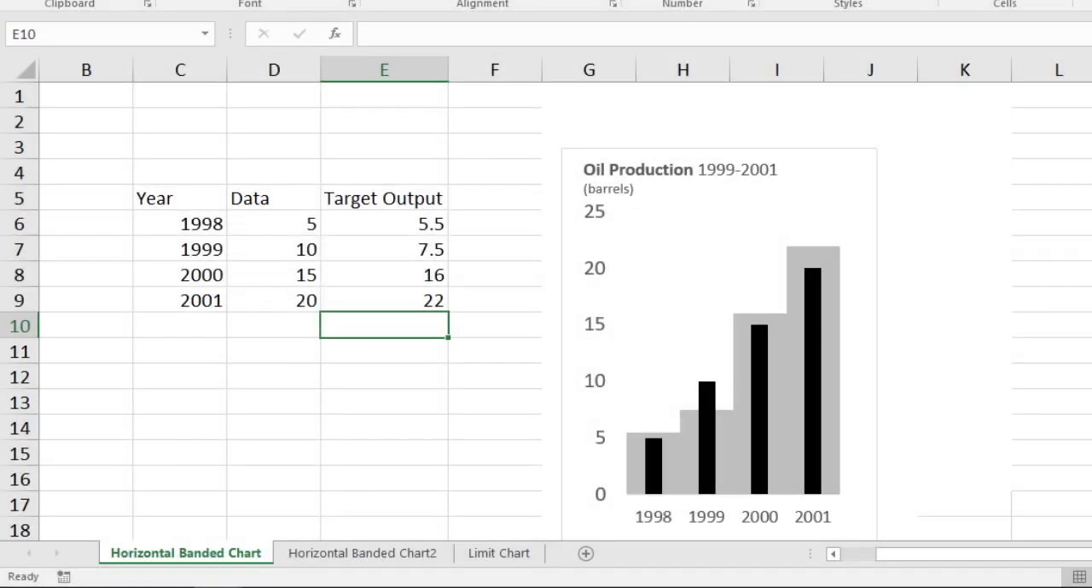We have oil production, that's the black line, and then we have these gray shaded bars behind it. That's the target output. We can see in 1999 that we exceeded the target output, but in general, we were under. This could be a very useful chart to understand what your goals are versus your performance. The gray shaded region would be your target, and the black region is what you're currently doing. You could probably see how this could be adapted. Let's talk about how to make it.